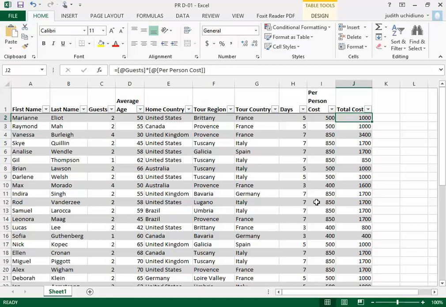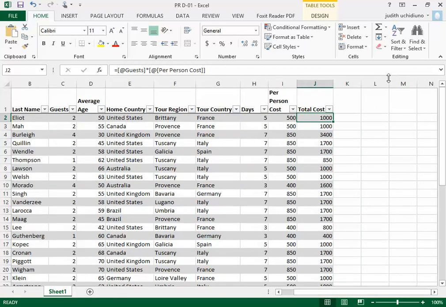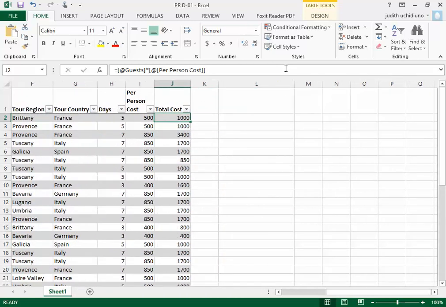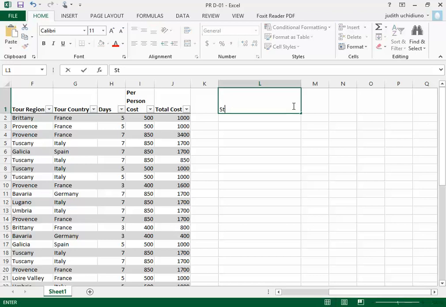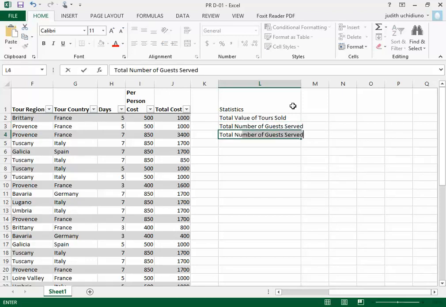Okay. So using figure D11 as a guide, click L1 and enter the labels and shade it like M2 to M6. So I'm just going to do that. And again, if you can see your book or if you have the pictures, you know exactly what I'm talking about. Let's see. So I'm going to make this bigger. Right up here it says Statistics. Total value of tours sold. Total number of guests served. Total number of groups. Total number of guests age 60 or over.